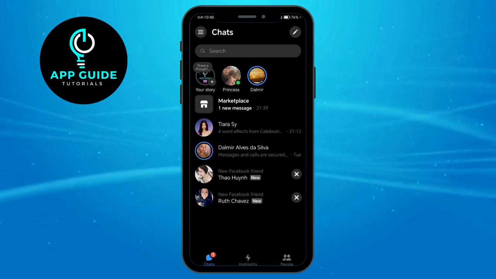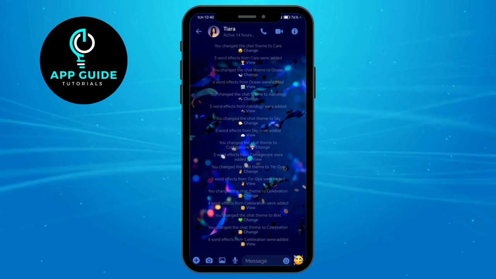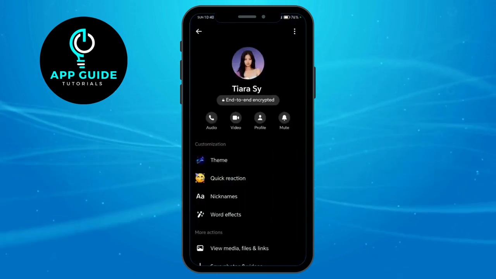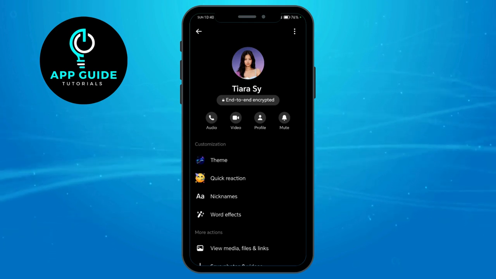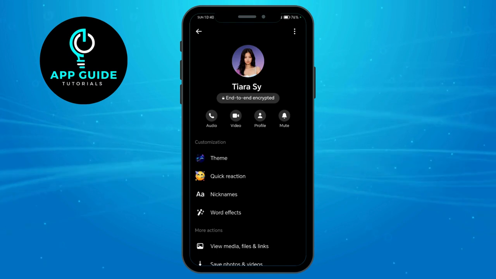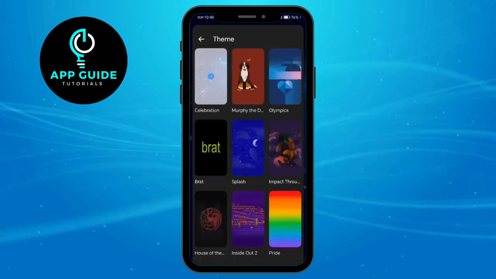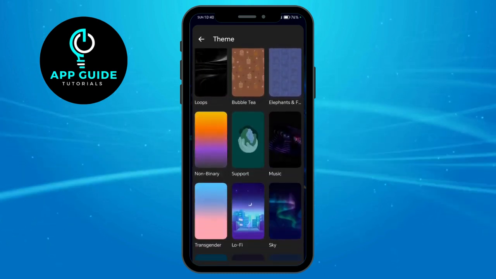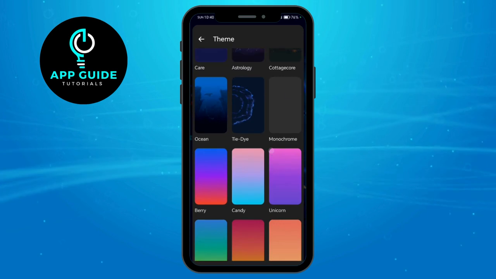chat is to tap on that conversation right there and click on this eye icon on the upper corner right here. Now, once you're here under customization, you'll be able to see a section or an option that says theme. So you just have to click on that and then scroll down until you find Monochrome chat theme right there.